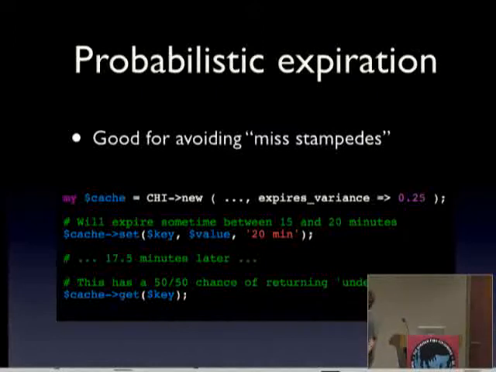Okay, so I talked about this fancy-sounding probabilistic expiration, and it sounds all Star Trek-y. This is good for avoiding something called miss-stampedes, which is another name that I love, and this is from the memcached community. A miss-stampede is when you set a cache to expire in, let's say, one hour, or in this example, 20 minutes. Let's say you've got multiple machines all getting this cache, and everything's fine. All of a sudden, the 20-minute moment arrives, and let's say this thing takes 10 seconds to compute. Within that 10 seconds, everyone that goes to the cache sees a miss, and they're all going to try to compute it too.